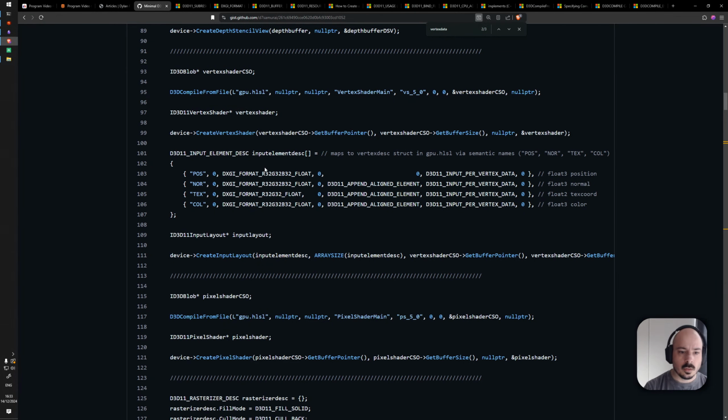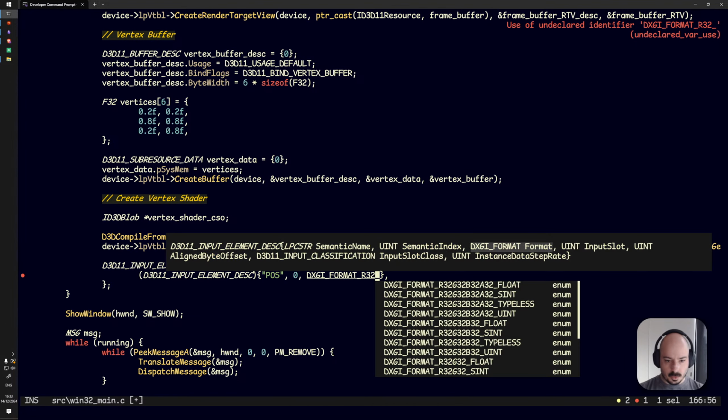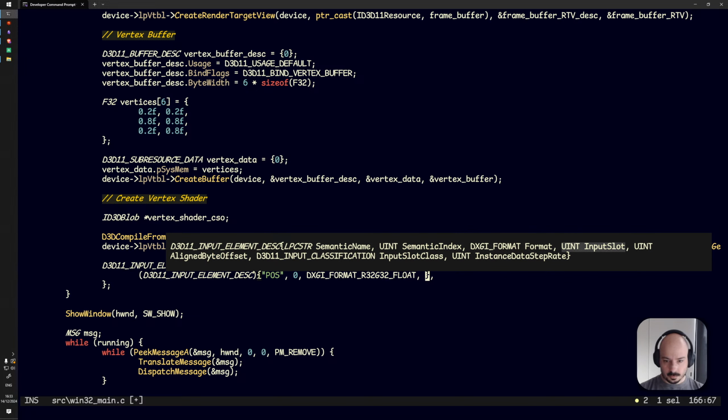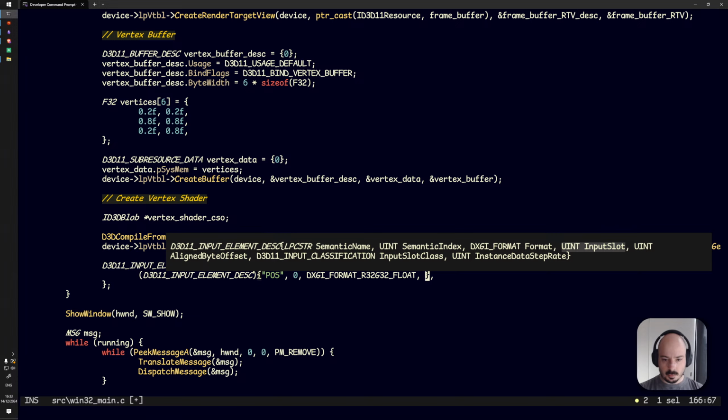Hang on. It's not 8, it's 32. What am I doing? 32-bit numbers. Red, 32, green, 32, float. There we go. So this basically means if you imagine an array of 2 floats, one is red, one is green, except in our case, one is X and one is Y. So we're just going to set the Z position to be 0.